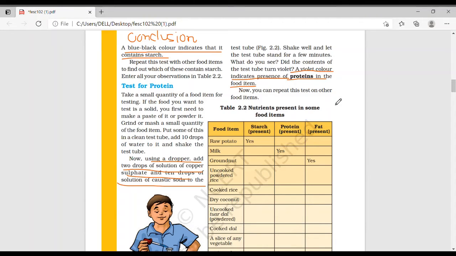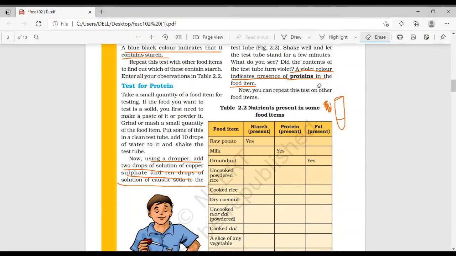I will give you an example. Like you can take the dal. You can see the dal is like this. Small pieces. You can mash it and you can make the powder. If you have made the powder, then put it in it and add water and then you can do the same activity. Okay. The same activity can be repeated if the thing is solid.